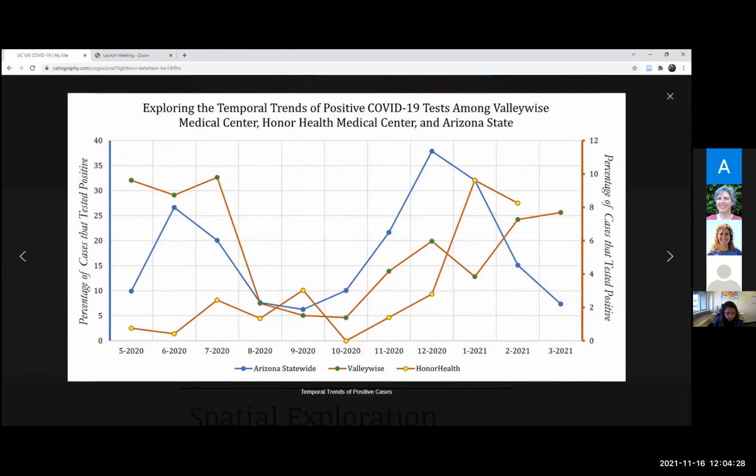So our final temporal trend that we're going to look at is this chart, which shows the percentage of positive cases from May of 2020 to March of 2021. The left axis shows the percentage of cases that tested positive for all of Arizona, while the right orange axis shows the percentage of cases that tested positive just for our medical centers, Valley-Wise and Honor Health. With our Arizona statewide data, we can see two clear peaks of when cases that tested positive were at a high. The first peak occurs during the summer of 2020, and the second peak occurs at the end of 2020 and the beginning of 2021.